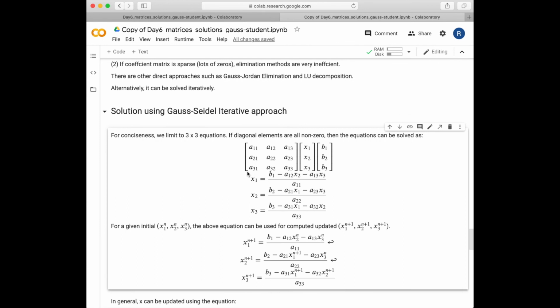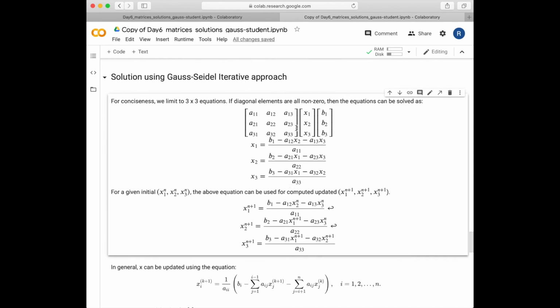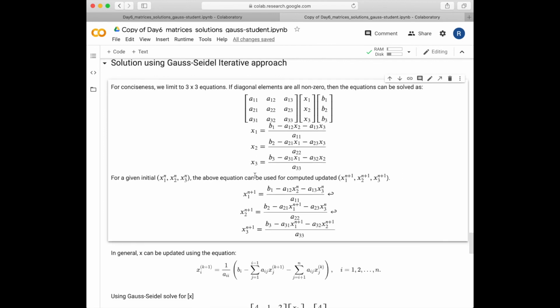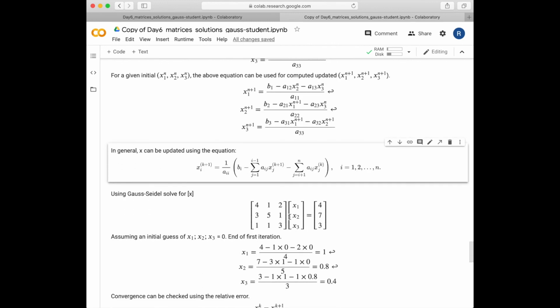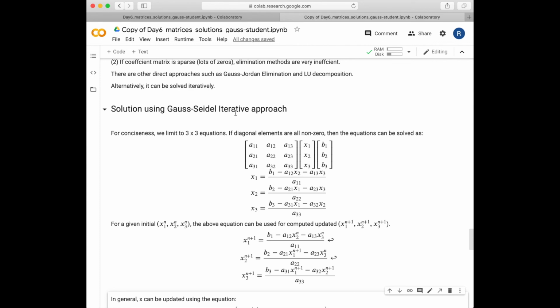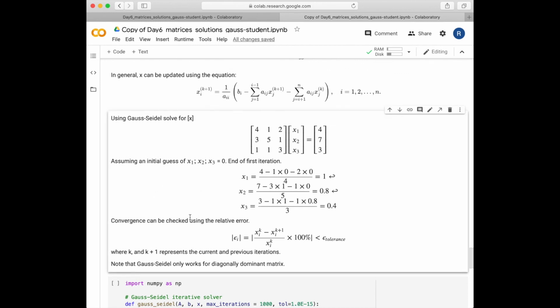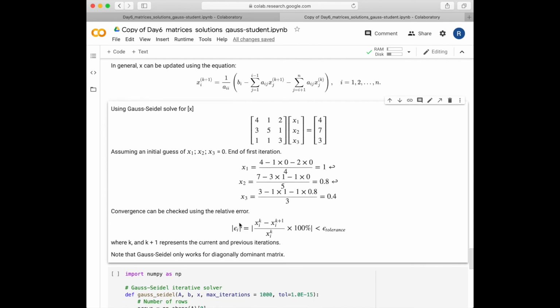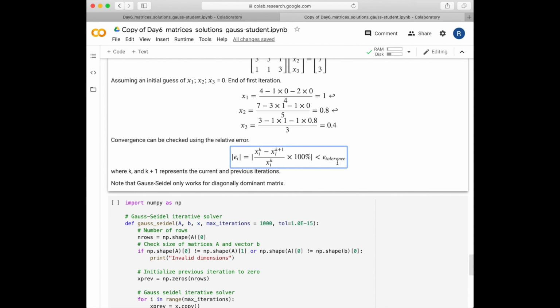Let's consider a 3x3 linear system of equations. Then we can arrange it to solve for x1, x2, and x3, and use this formula to update x. So generally, we can update x using this equation. For example, if we have this system of equations, we can apply the Gauss-Seidel iterative approach to solve it. Since it's an iterative approach, we need to check for convergence. The convergence is checked by using this relative error, which is the error over the magnitude of this vector. If this error is smaller than some tolerance, then we stop.